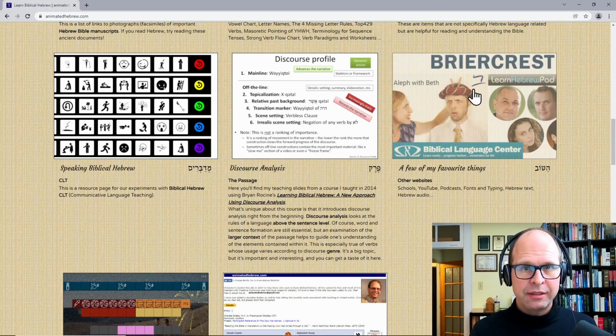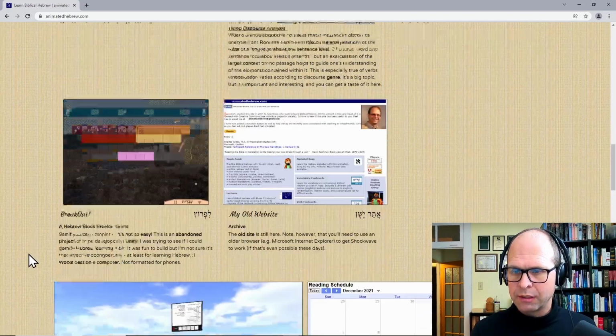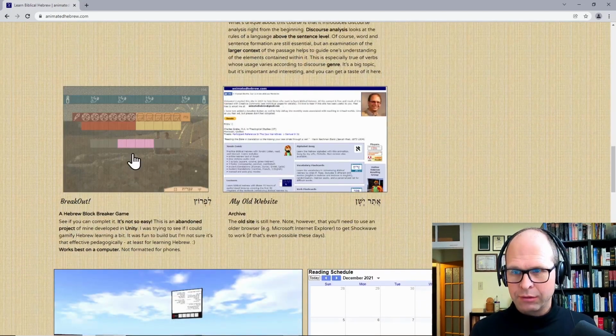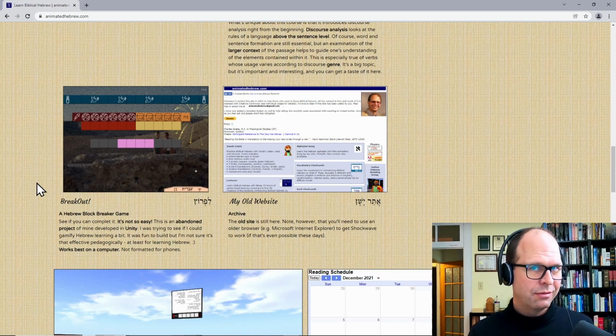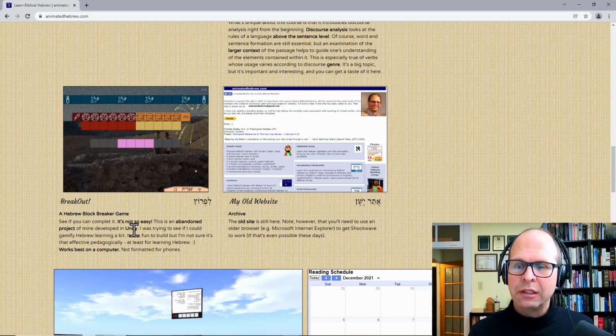And then this is basically my favorites, things that I've found useful. And I'll go into that and show you some things. BreakOut. This is just a totally gratuitous, fun little thing. I spent some time playing around with Unity 3D, although this was 2D, which is a development environment for gaming. And I made a little game that I was intending to do something for Hebrew pedagogy, for learning Hebrew. I'm not sure it's that effective for learning Hebrew, but it's kind of fun. So I thought I'd throw it up there.